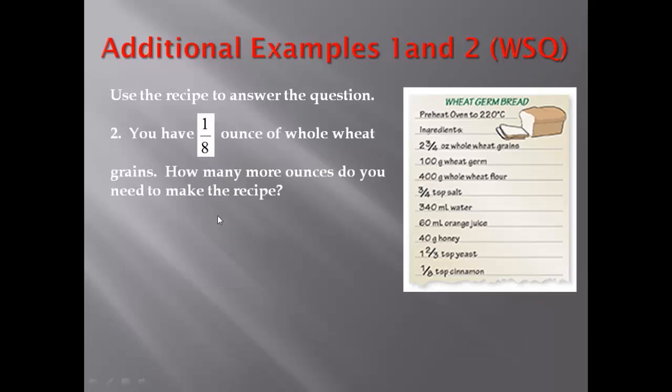Now we have another example. Use the recipe to answer the question. This will also go on your whisk form, so you can pause this video, try it on your own, or you can follow along. For our question, you have 1/8 ounce of whole wheat grains. How many more ounces do you need to make the recipe? In the recipe, it says we need 2 3/4 ounces of whole wheat grains.